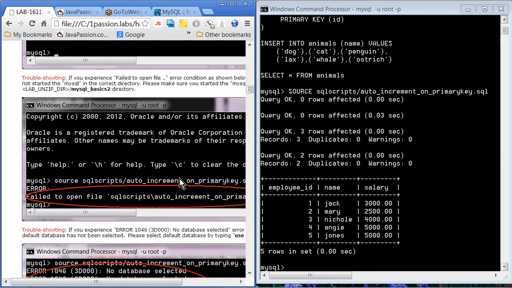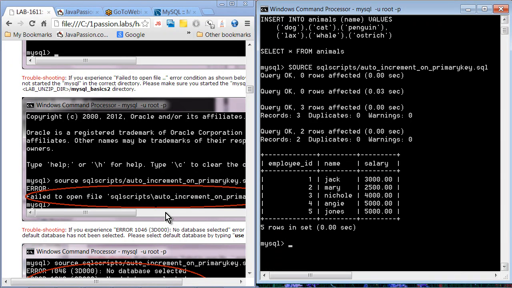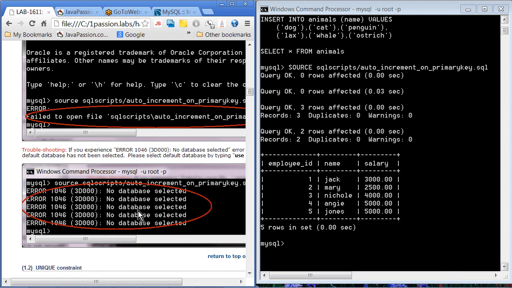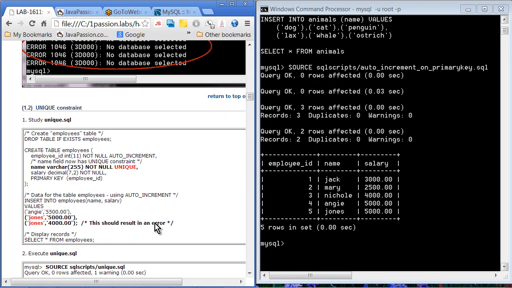Okay, some troubleshooting. For this command, the location of this file is a relative path. That's the reason you have to start the MySQL shell in the directory of this hands-on lab's unzipped directory. But you can specify the full path here if you want to. If you receive "failed to open the file," make sure you're starting in the right directory. Another one: if you have not specified the default database, you are going to see the message "no database selected." Alright, the next one is unique.